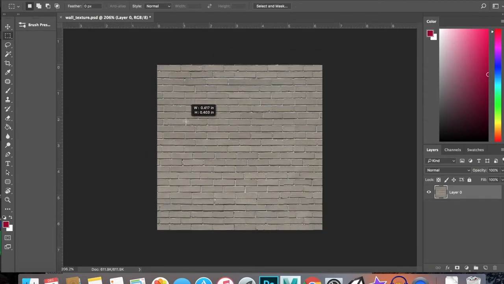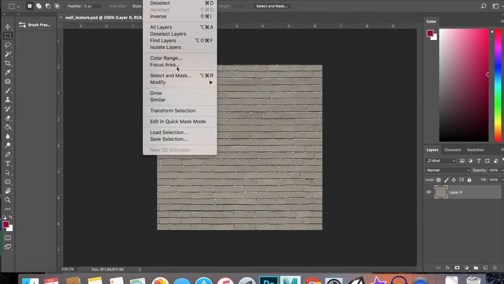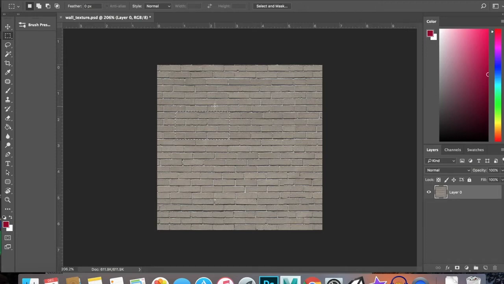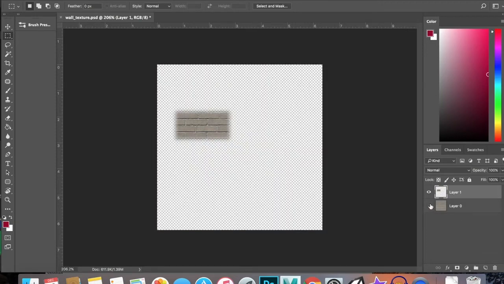So another way to get rid of the seam lines is to select the part of the image you want to use to cover your seams. And then at the top, go under Select, Modify, and click on Feather. That way when you copy and paste your selection, there's going to be a feathered out border, so blending it in will be easier.